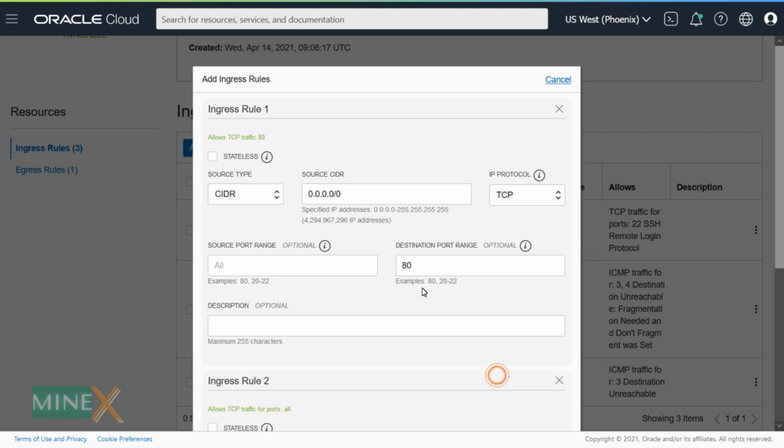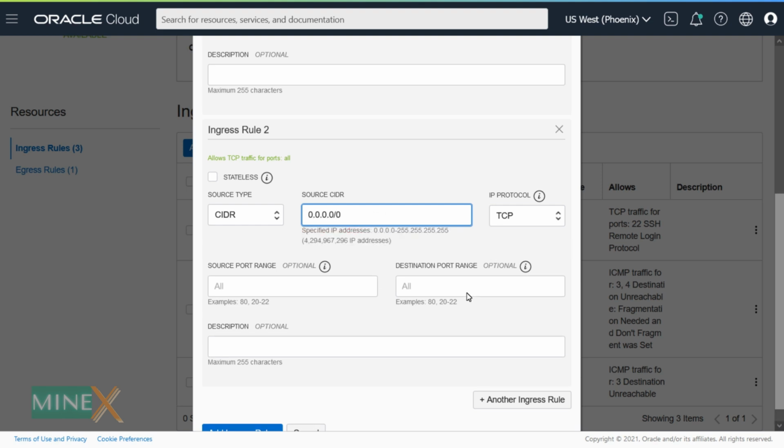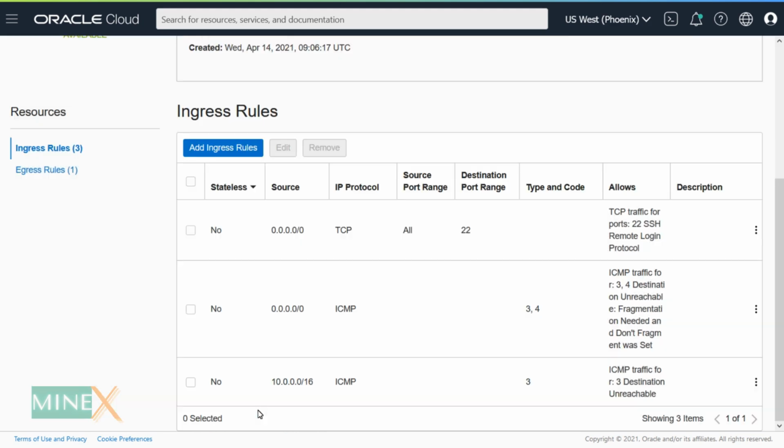Add another ingress rule by clicking this button. Enter the same IP range as above and 443 as destination port to allow HTTPS traffic.